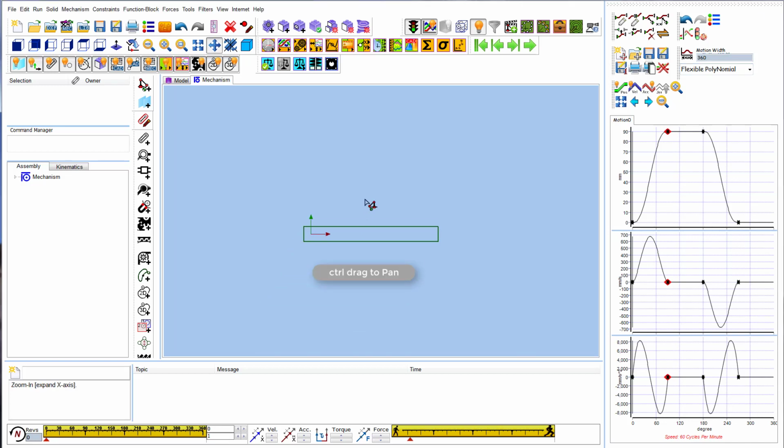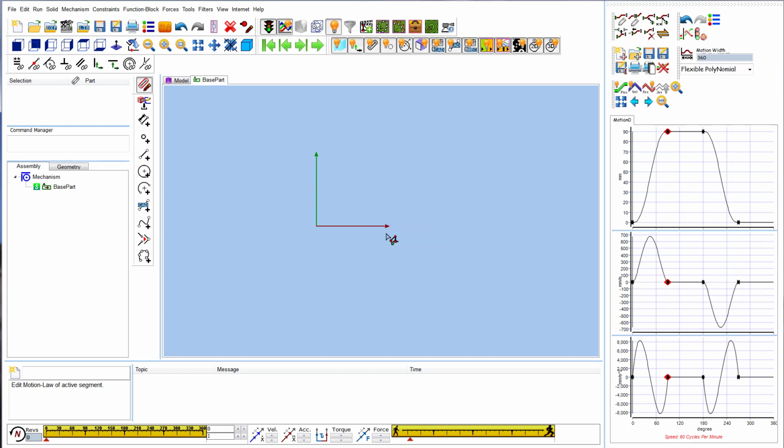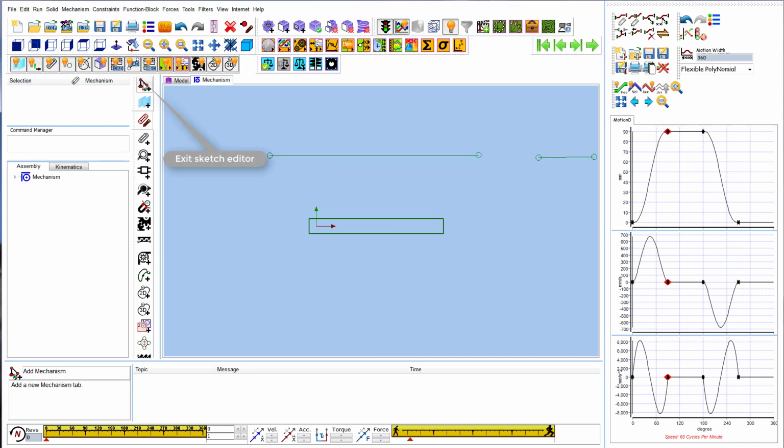Now we will add the parts and joints to create our first mechanism, in this case, a crank slider. If we double click on the base part, then we can sketch some lines using the part's sketch editor. We need some points and lines to define where joints will be. Click here to get out of the sketch editor.